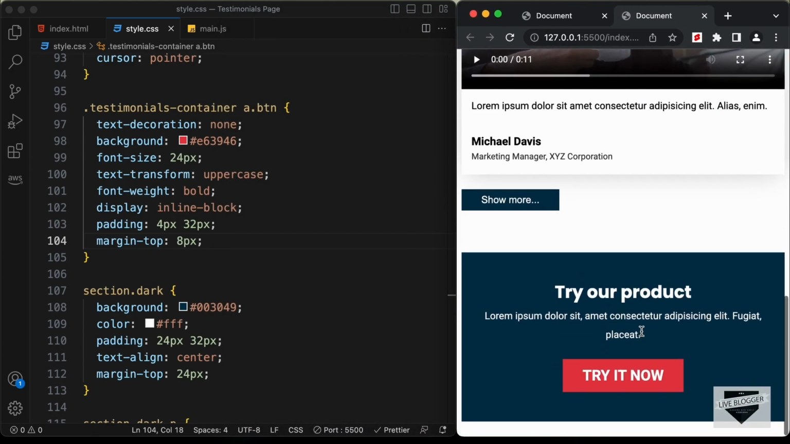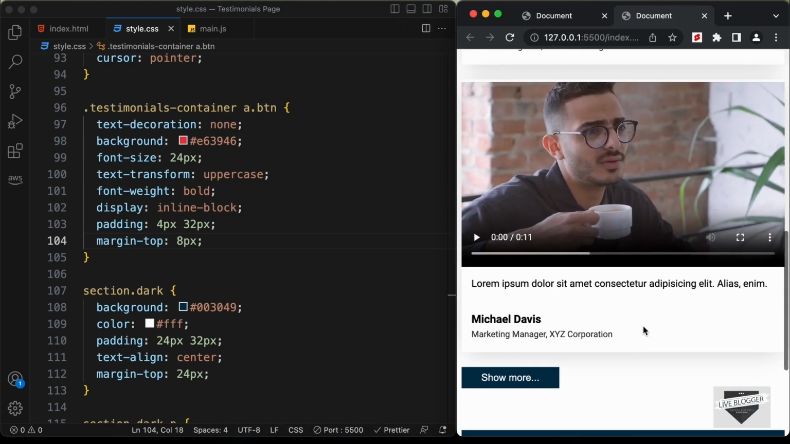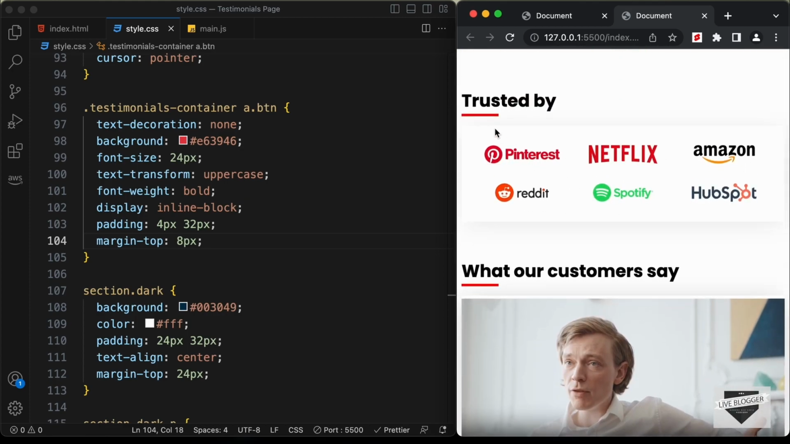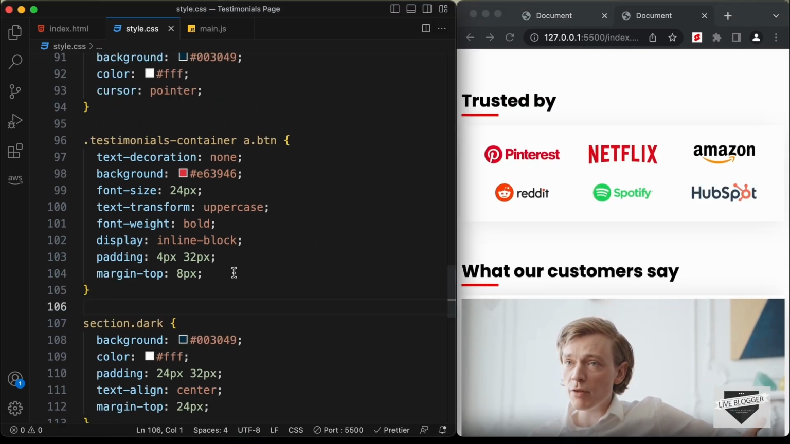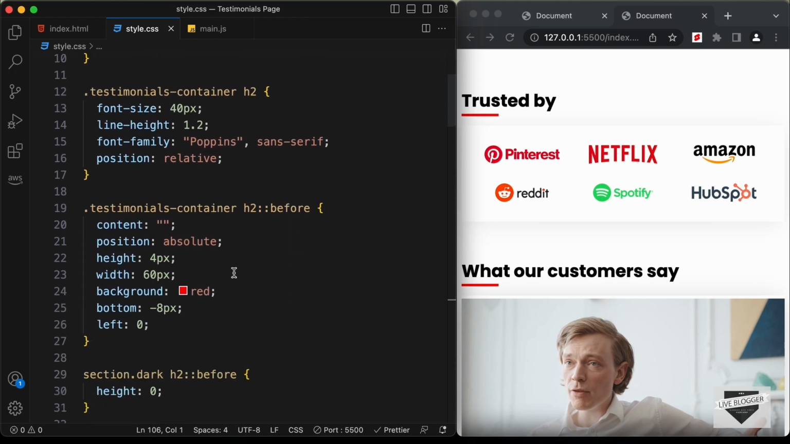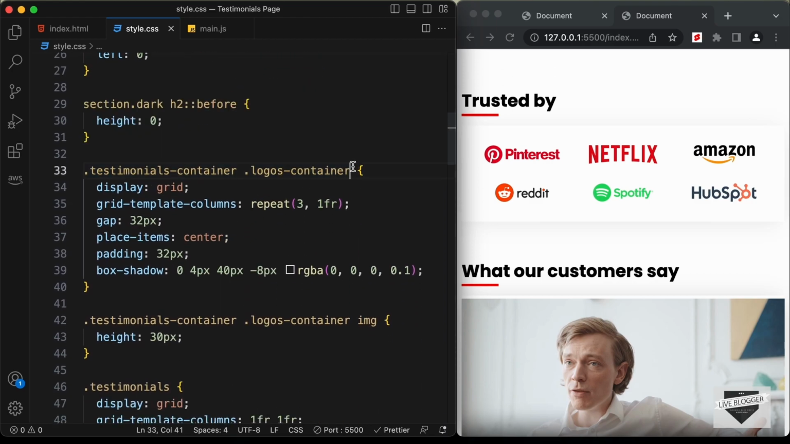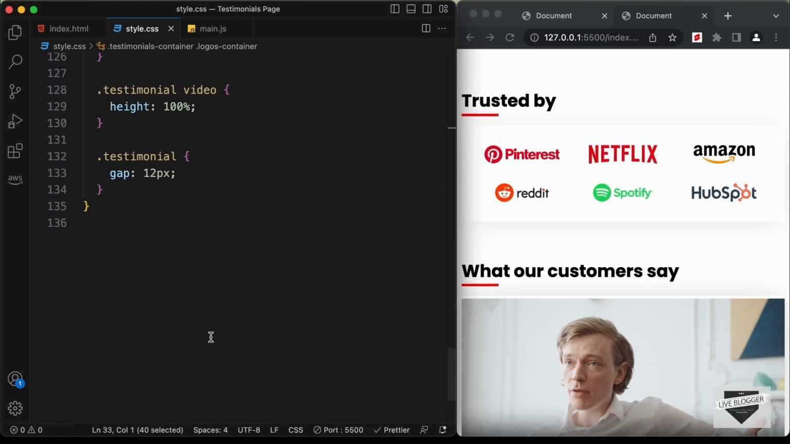And in smaller screens it looks like this. Right now let's also style these icons. So we need to have just 2 columns. So let's scroll up, and we have this selector logos container. So let's copy this, and let's paste it down here.